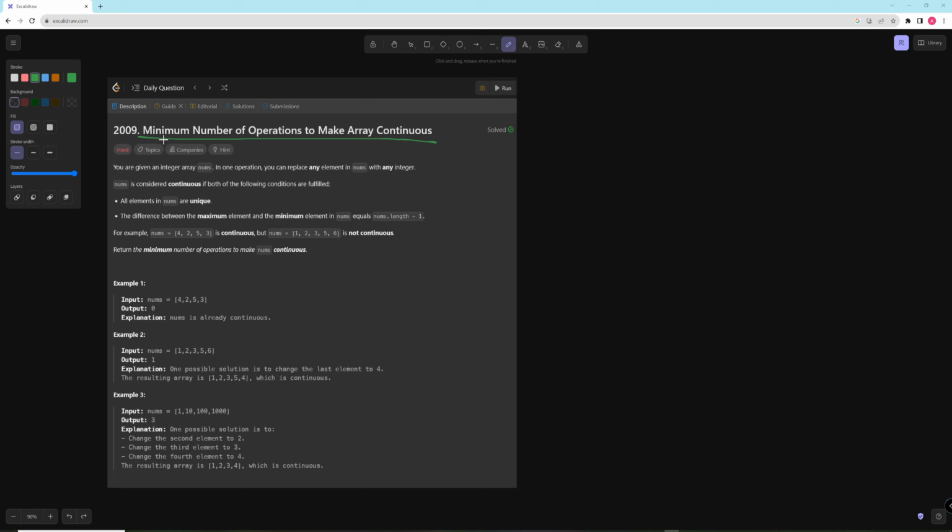In this problem, we're going to be working on minimum number of operations to make an array continuous. You're given an integer array nums, and in one operation, you can replace any element in nums with any integer. It is continuous if, when you sort it, all of the elements are increasing by 1, and there's nothing skipped.